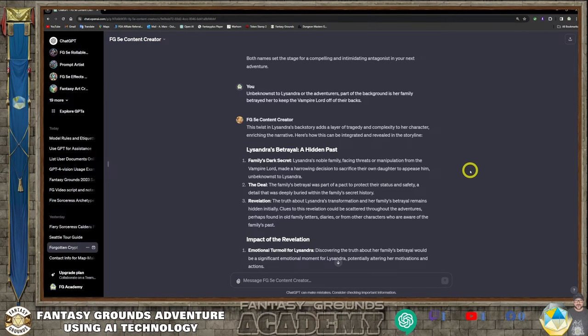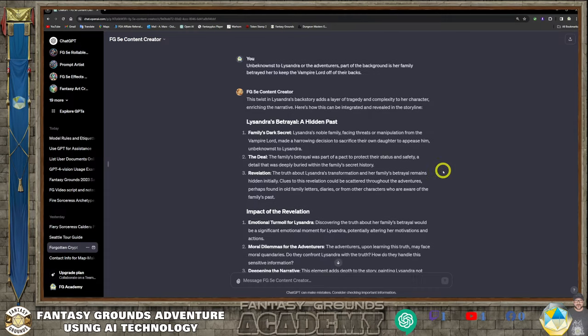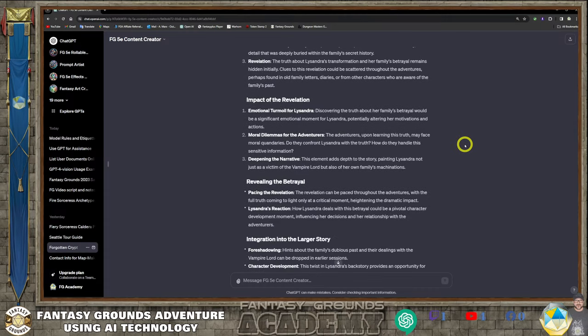The revelation of this, the truth about Lysandra's transformation and her family's betrayal, remains hidden initially. Clues to this revelation could be scattered throughout the adventures, especially the second one, perhaps found in old family letters, diaries, or from other characters who are aware of the family's past. So then you get into the impacts, like what does it do? Emotional turmoil, moral dilemmas, deepening narrative, you got all this stuff.